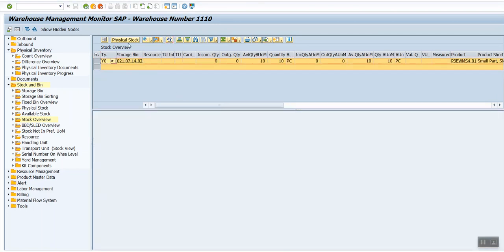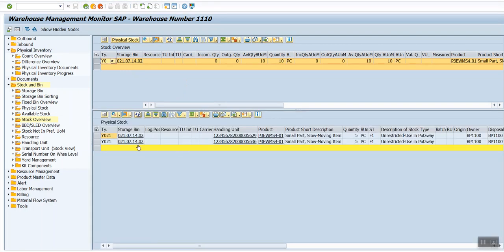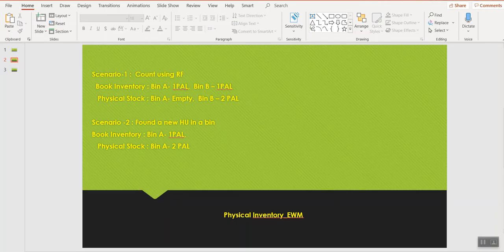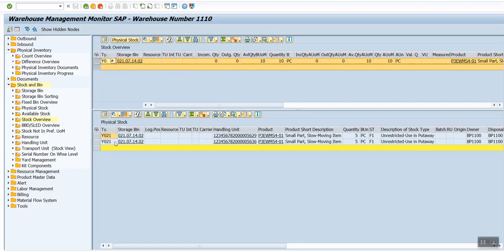You will see only one bin, and you will see both the handling units in the same bin. Bin A is having one pallet and bin B is having one pallet in the system. When the operator is counting, physically he found bin A is nothing and bin B is two pallets. So using the RF, after completing the inventory and pushing the differences, we see both the handling units in the same bin.